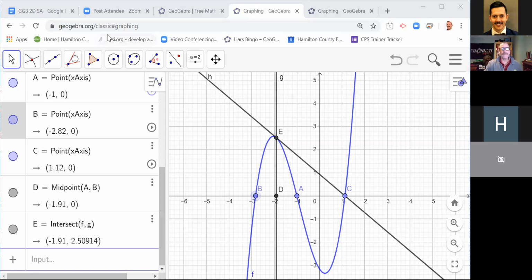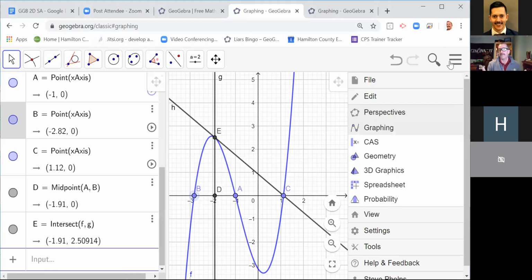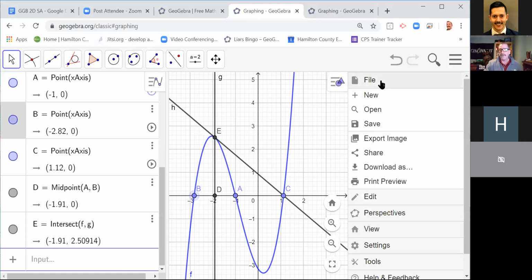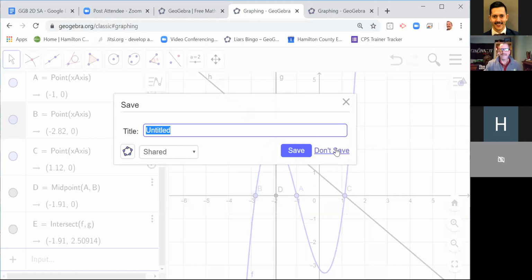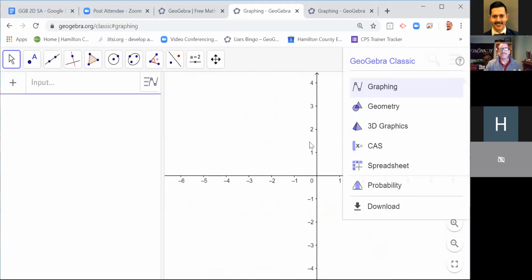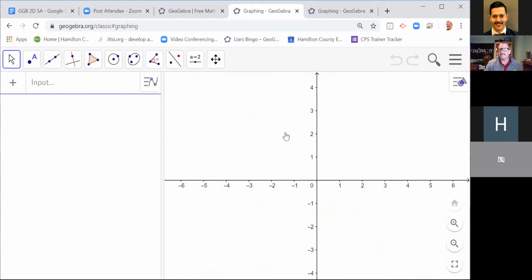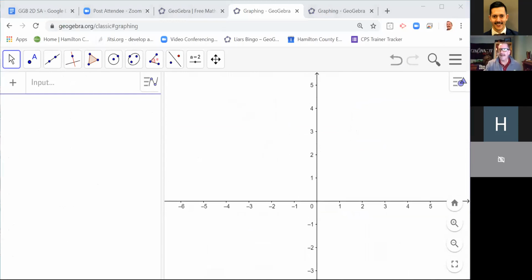Okay, so here's my second cubic curiosity. I'm going to go up here. This one has more of a geometry flavor to it. I'm going to create a new file. I don't want to save this.